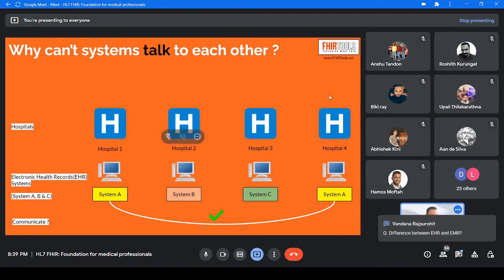And that's why we need some kind of integration before the systems can talk. So the system A can talk only with system A, and that's the problem we are trying to solve, starting with this healthcare data standards.